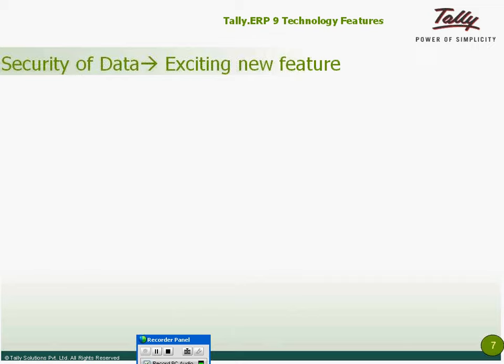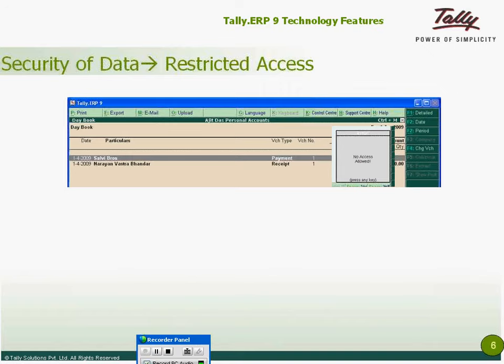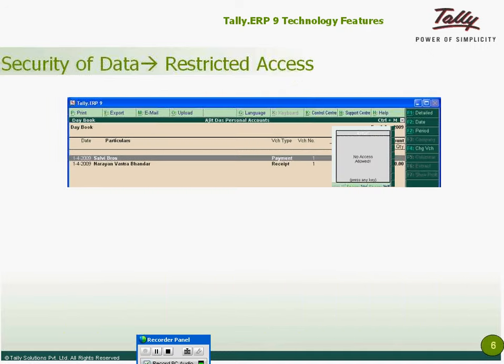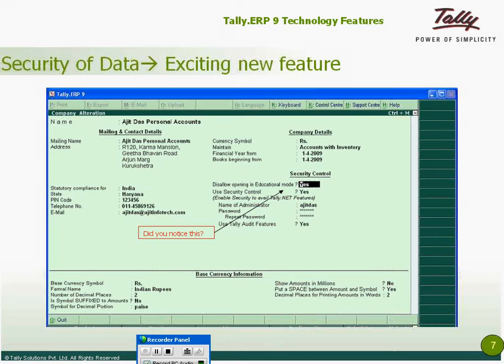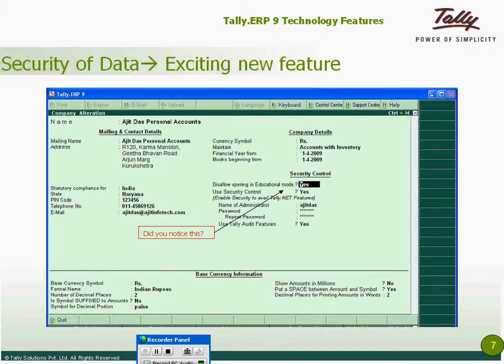In security of data, there is one exciting feature which has been introduced in Tally.ERP 9. If you look closely, you will find an option which says disallow opening in educational mode. This option has been introduced in ERP 9 to enable users to restrict their data from being accessed in any educational mode Tally. This will be accessible only in the Tally which has a unique serial number available on it.